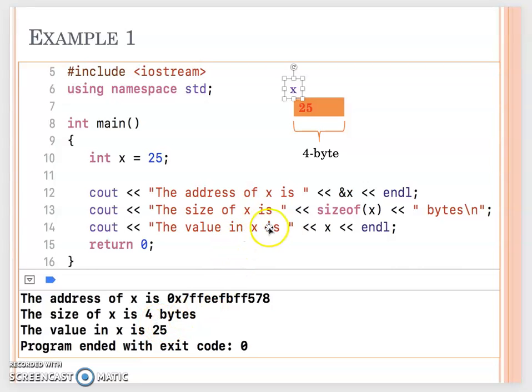It will display 4 bytes. So you can see it's very interesting. You understand the 25, you understand the 4. But when we display the memory address, it displays a weird sequence of numbers you don't understand. We will talk about this more in a future class.